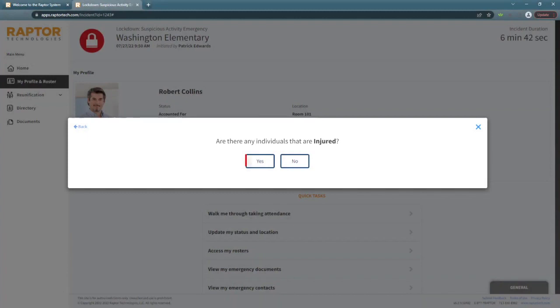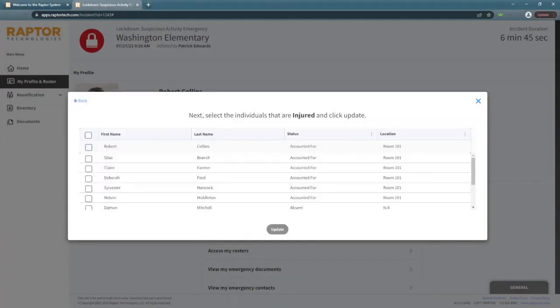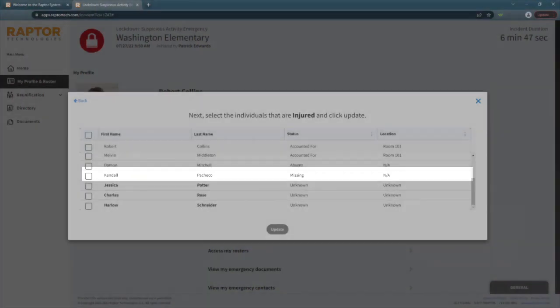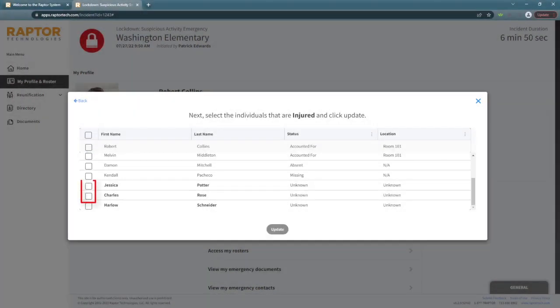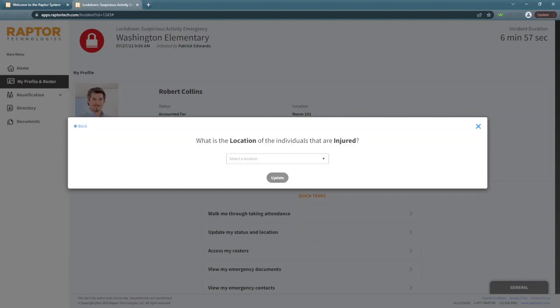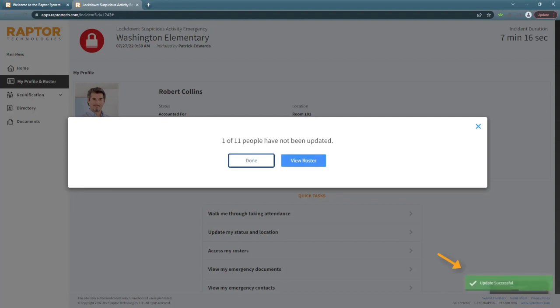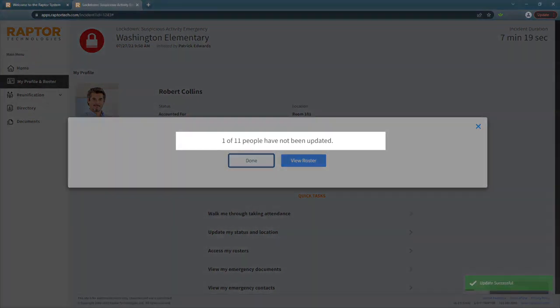If you click yes, once again, it opens up that roster with all the updated information, and let's say we need to select Jessica and Charles. They're both injured. When we click those checkboxes and click the update, now we need to add their location. You'll click the Select a Location drop-down list and select the appropriate location or create a new one if needed. In our case, they're with us, so we'll select room 101 and then click Update.